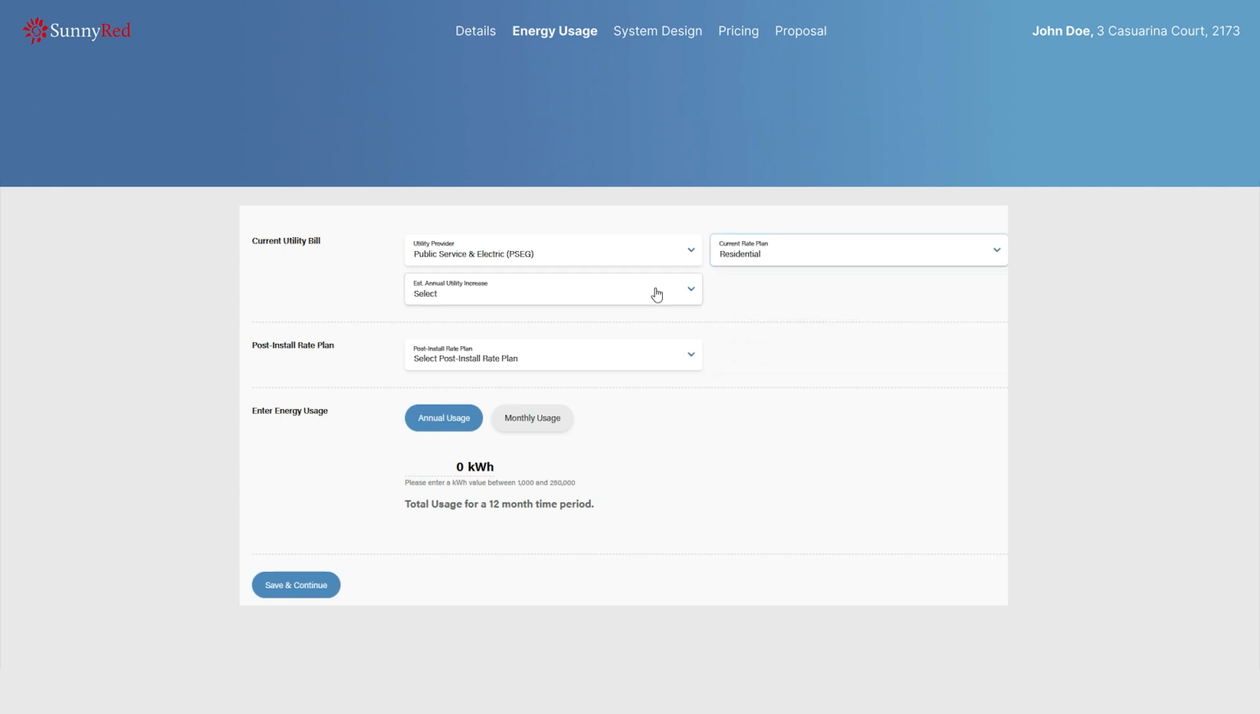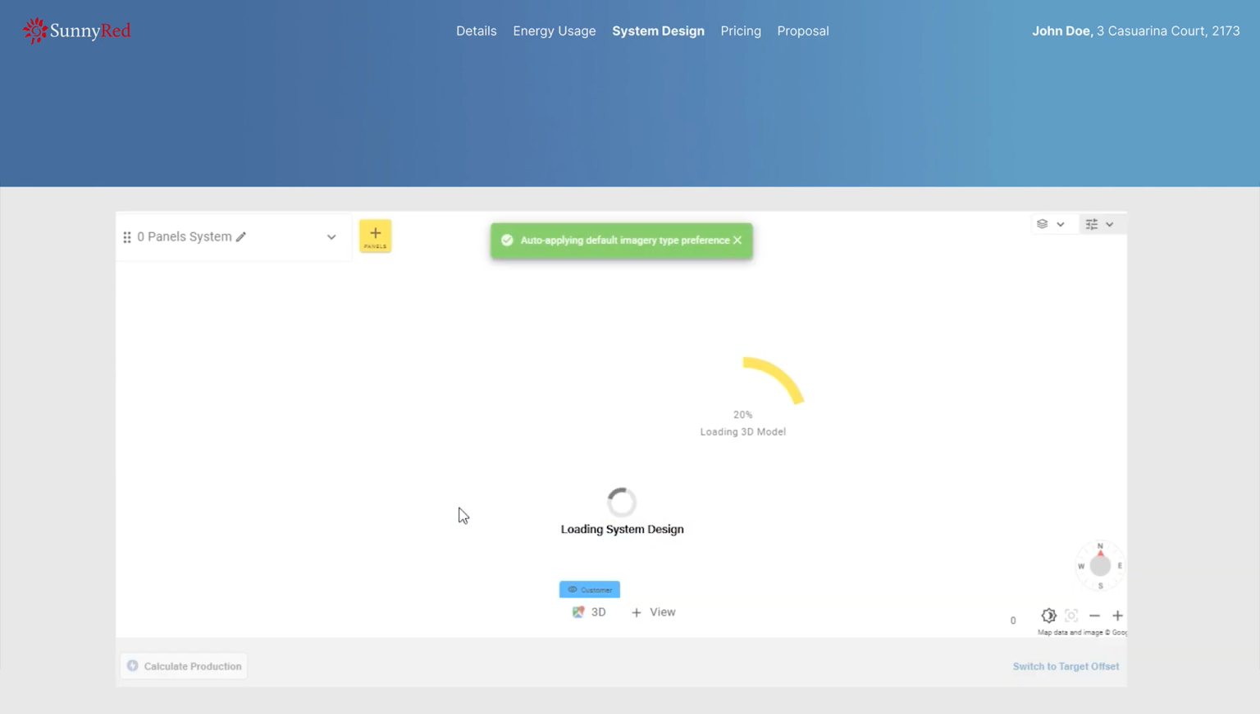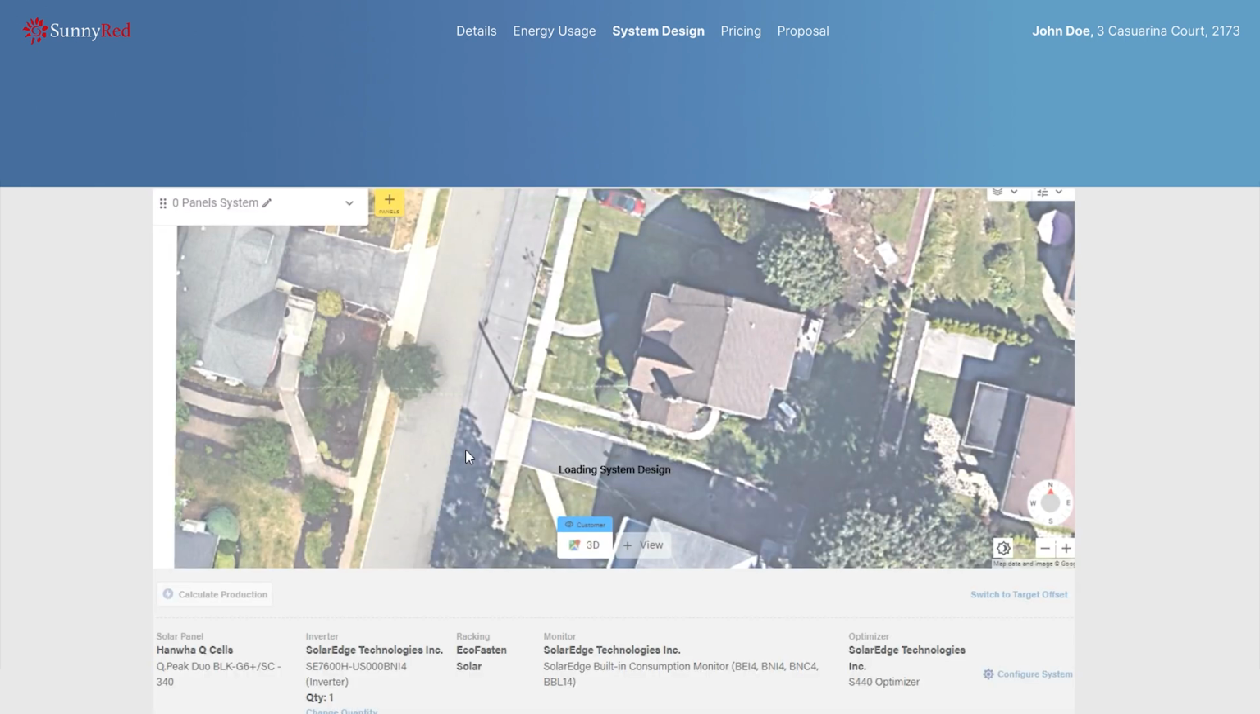Hit Create Solar Lead, and you'll go ahead and select the utility company, the rate plan, and you'll also put in the 12 months of kilowatt hour usage for the customer. Once you've done that, the OpenSolar design tool will go ahead and build our 3D model based on Google or Nearmap imagery. And then we'll also create a design of the property using the max fit option to fill in the entire roof with as many solar panels as can fit.